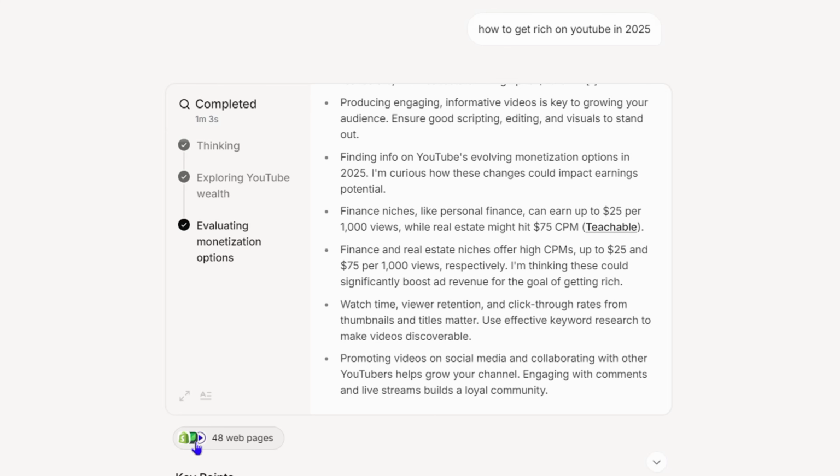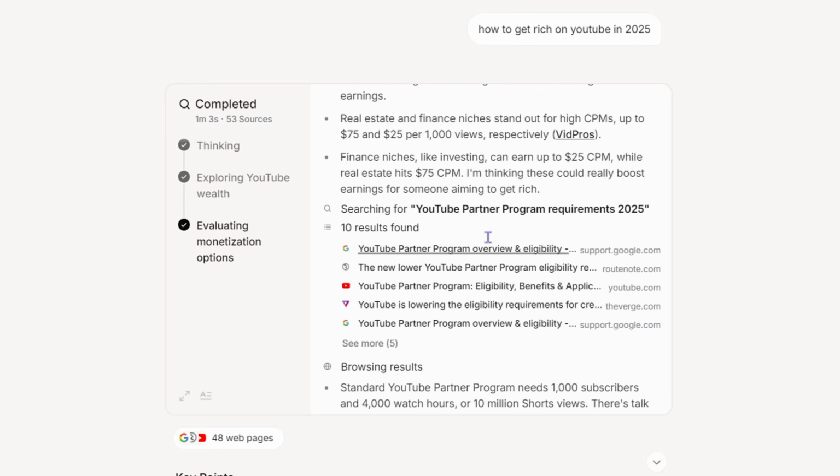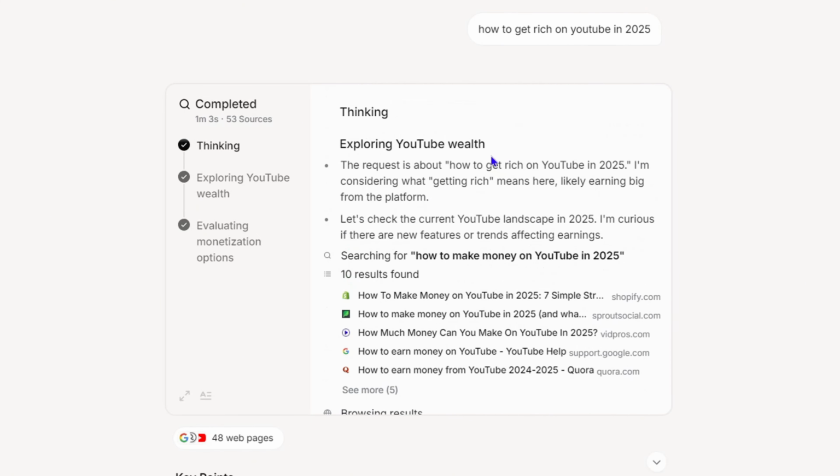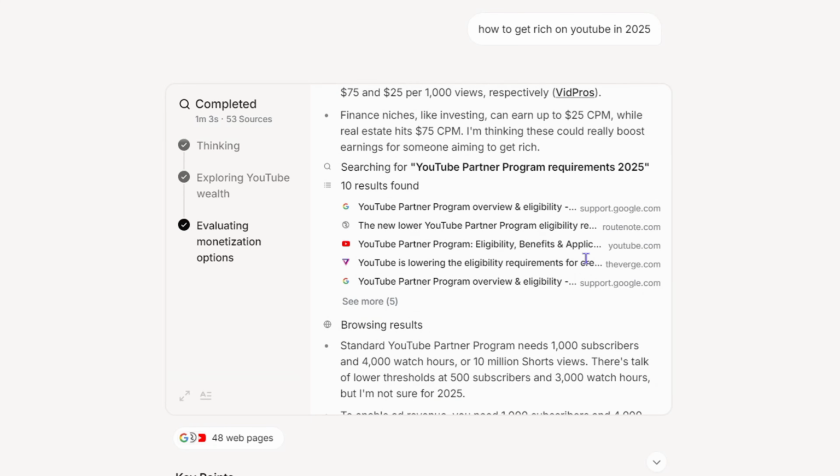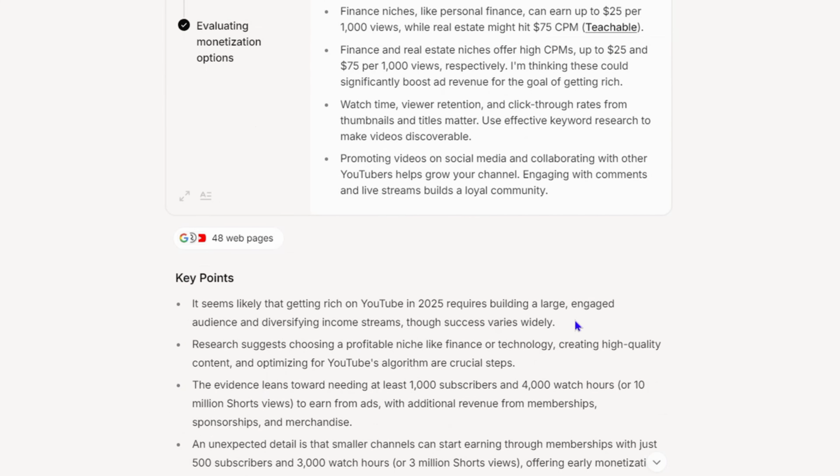Now, once this is finished, you can see on the left hand side that it evaluates everything, it even evaluates monetization options, and everything is done now. It went through a total of 48 websites or web pages, and now all the information is there. So it basically has everything here, but if you scroll down, it's going to structure this even more nicely.